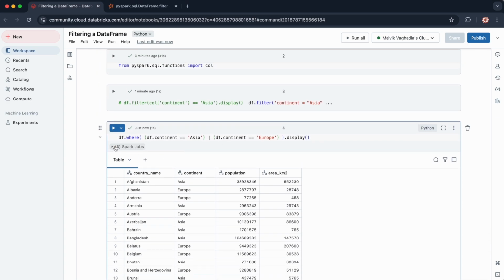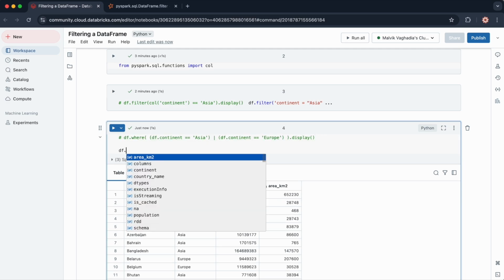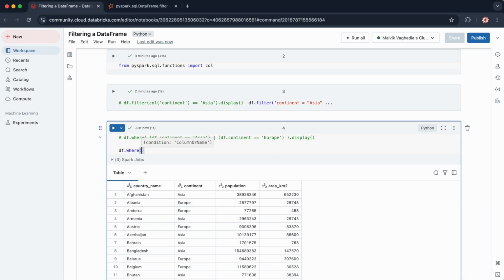Using an SQL expression as a condition would result in the following syntax. So you would do df.where, and then inside of double quotes, you would do the condition. So it's where the continent is equal to Asia. So notice the single equal sign. And then you need to specify the OR keyword.